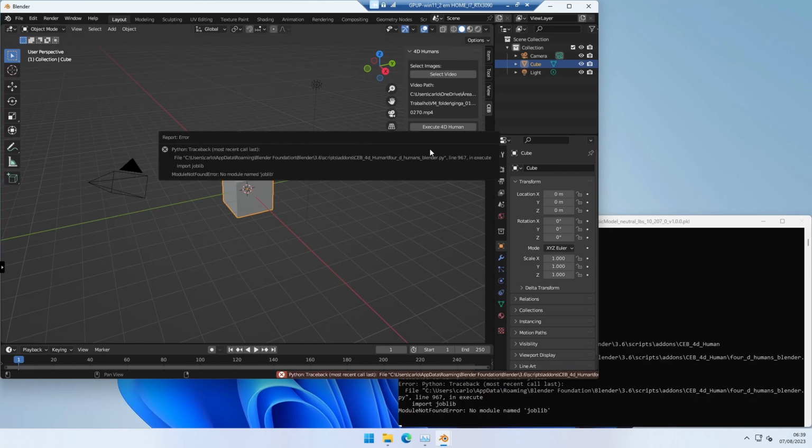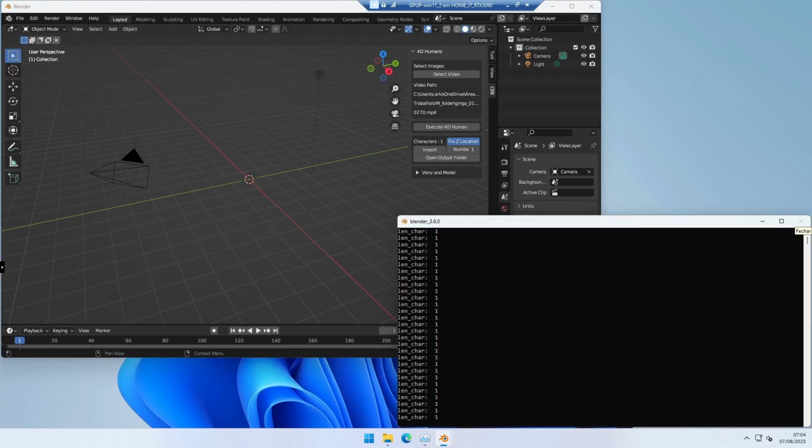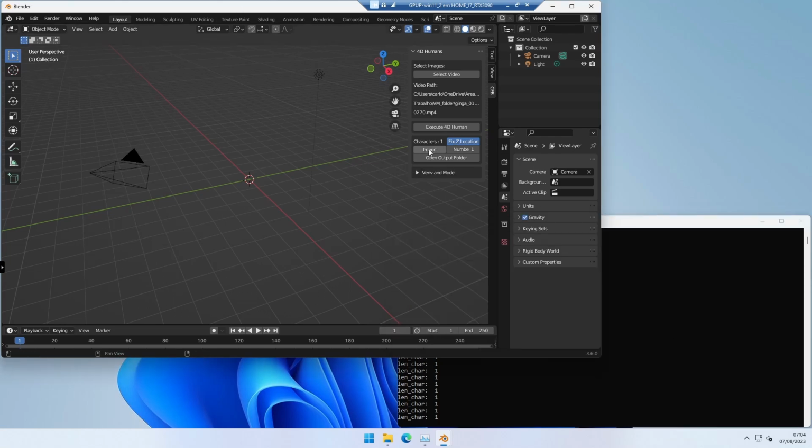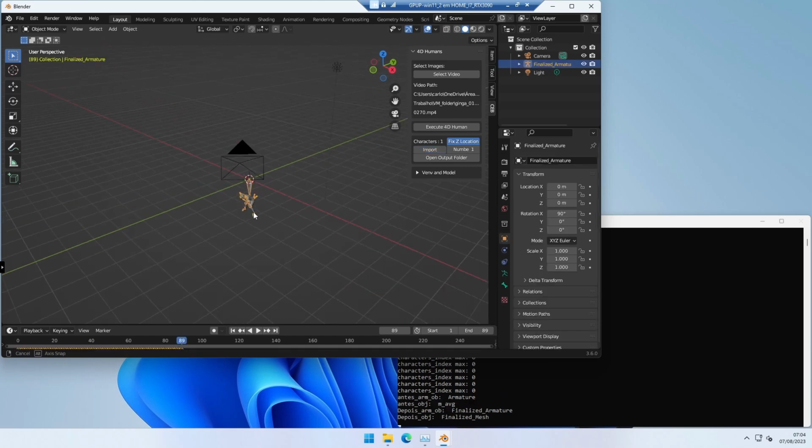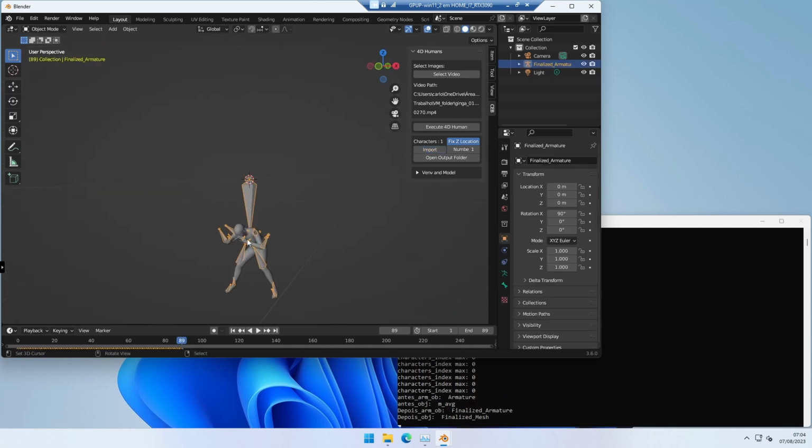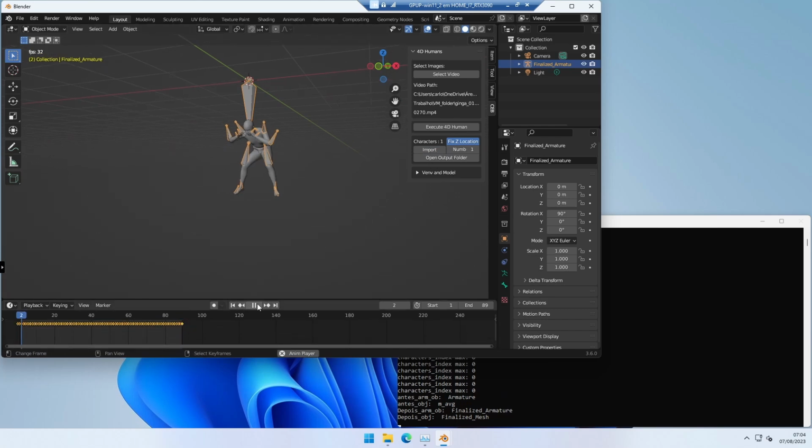Another bug. Great. So, after another bug, let's do the import. And here you go. You can press play and see the result.